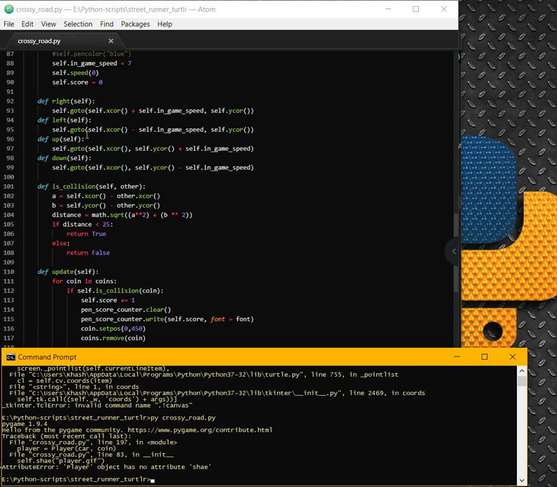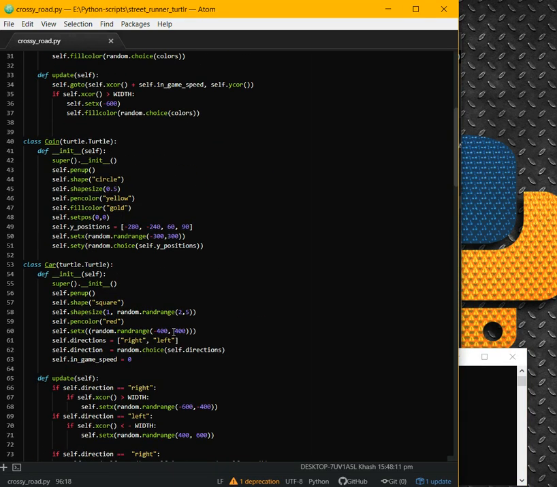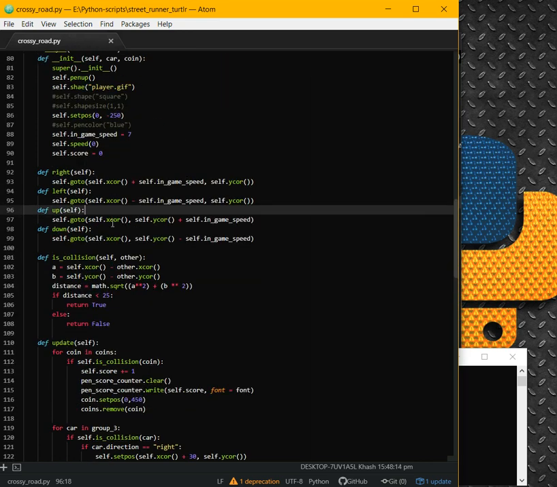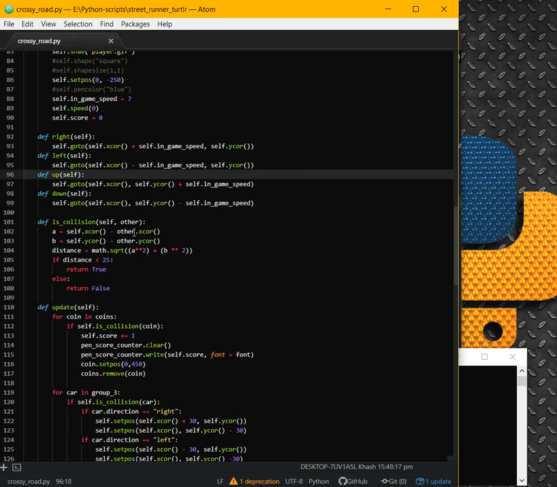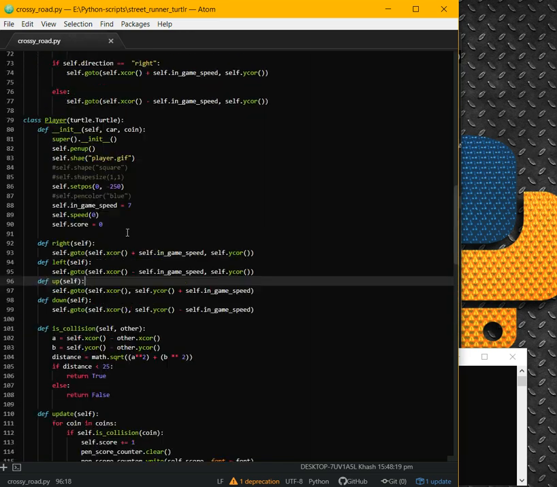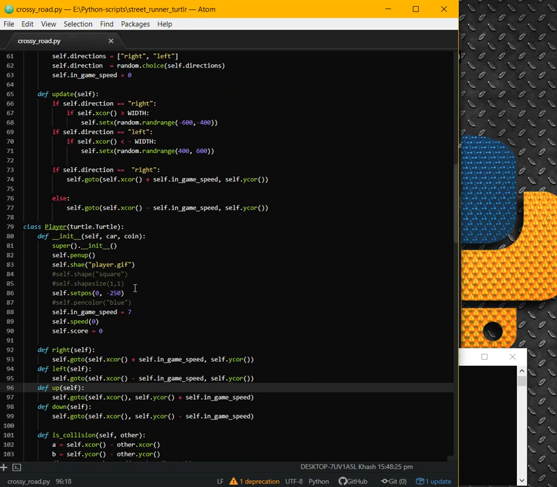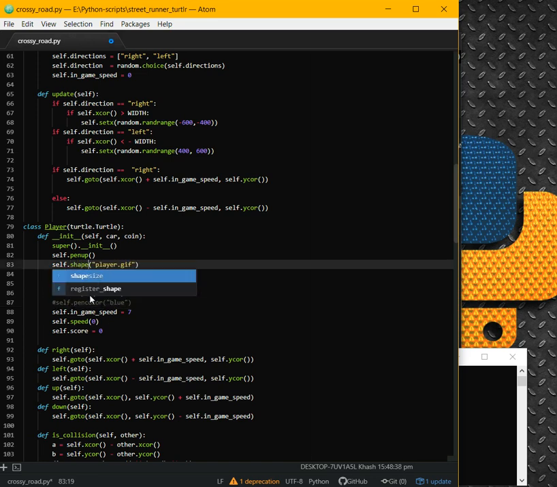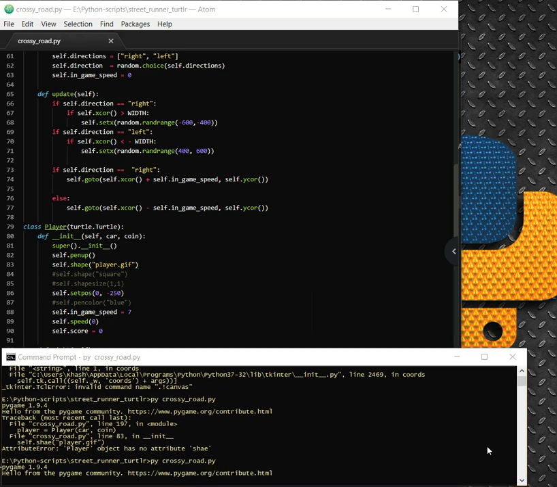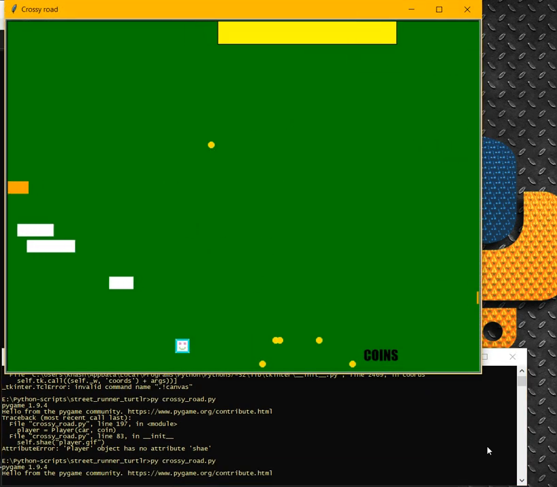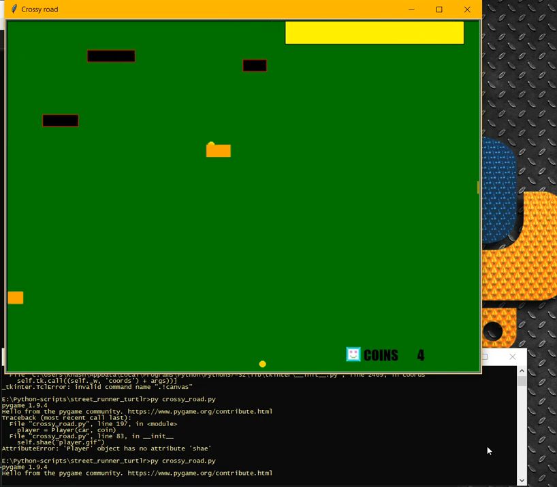Player, let's use shape. Yes, I have a typo. Where is the player class? Where is my player class? Coin class? Player class, yes. Okay, shape. Alright. Now I'm coming down here again, and here you have the smiley guy collecting the coins.